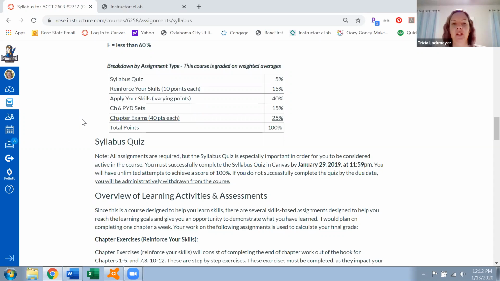So you get a little extra time to get that work in. That can be a little tricky at times. So, you know, just take it slow and work through it. 15%. And then your chapter exams are worth 25%. Those are also in eLab.